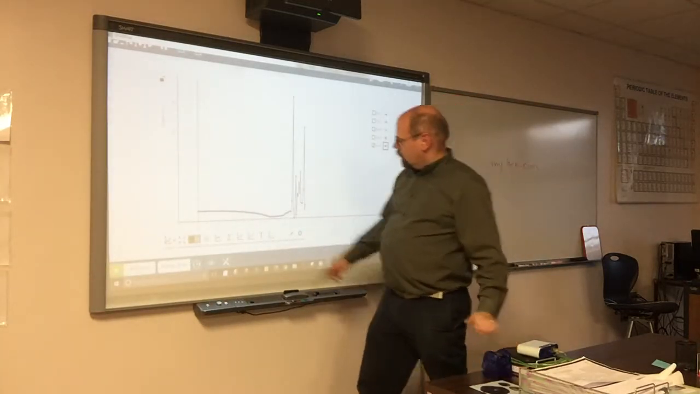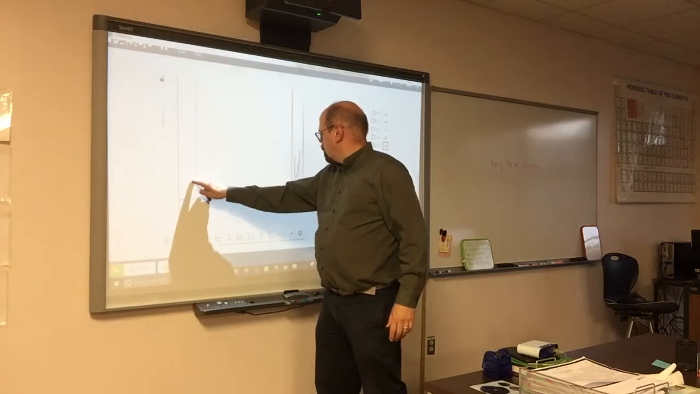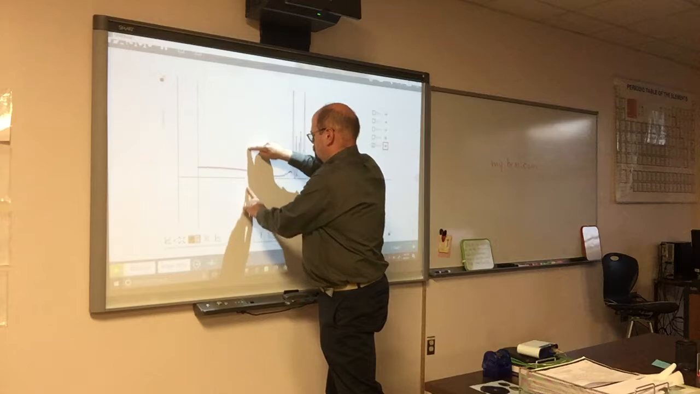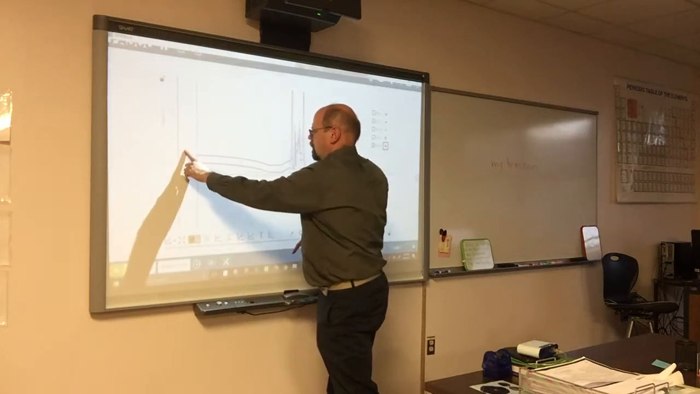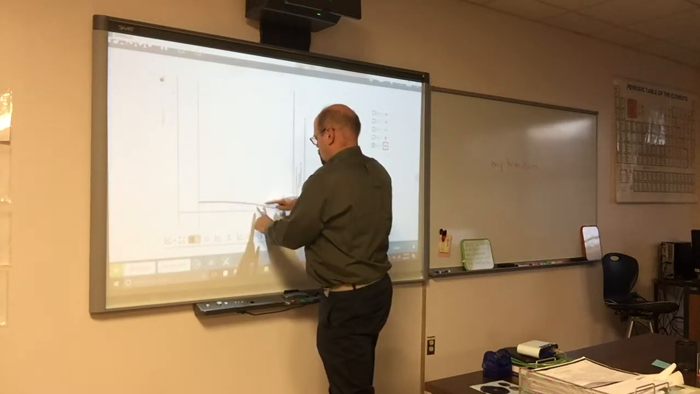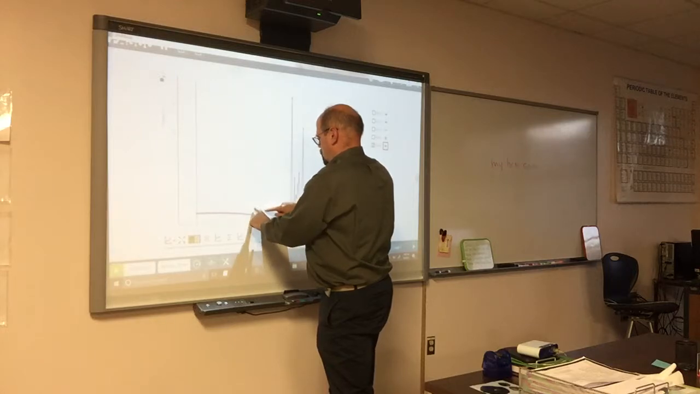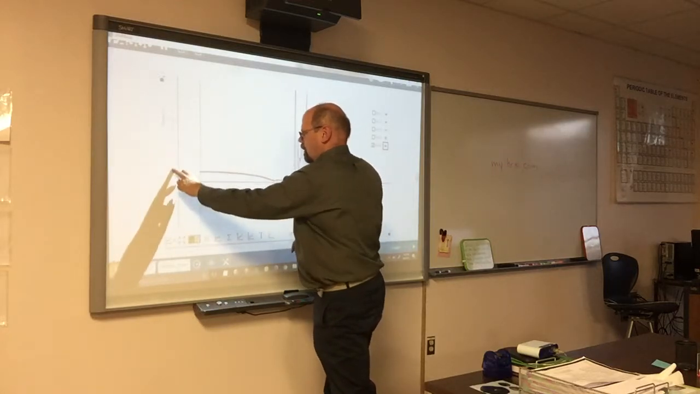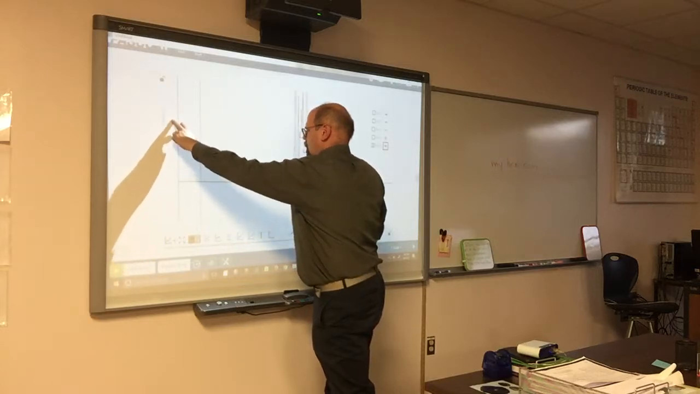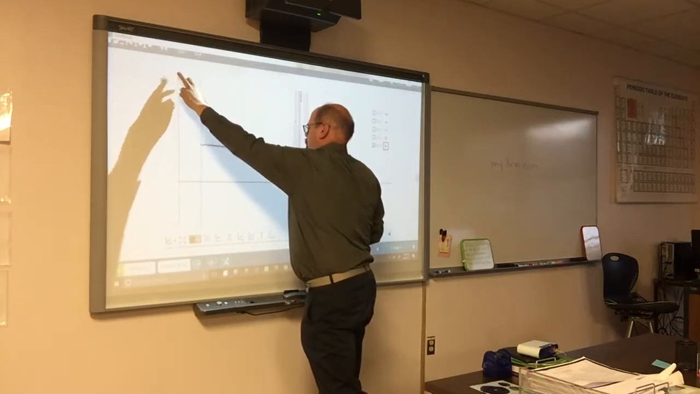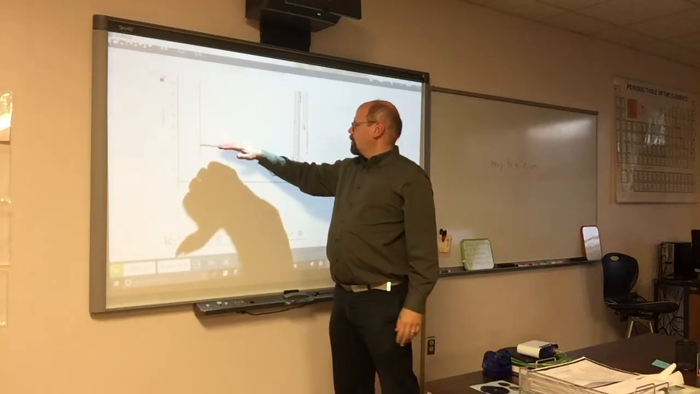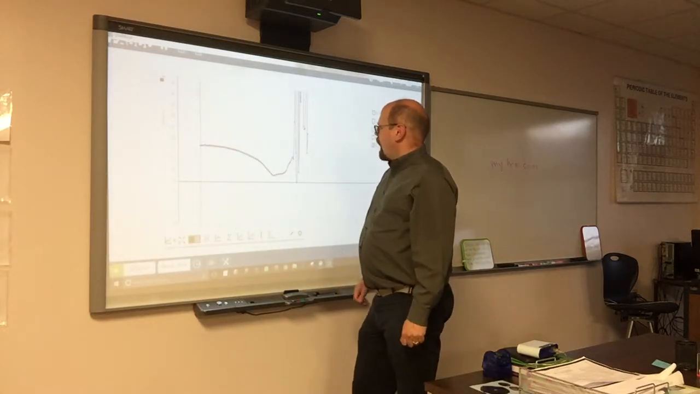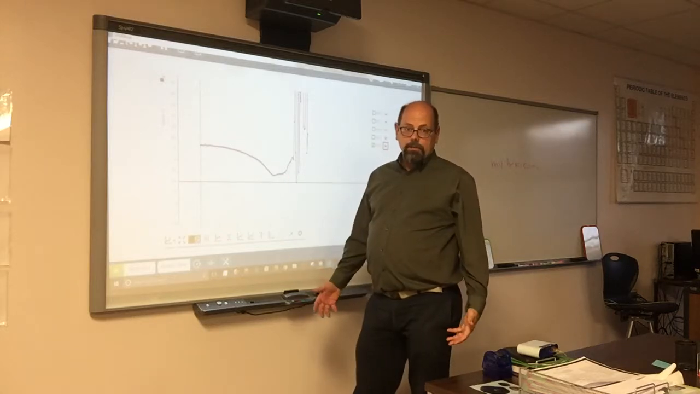If I want, I can take a look at this motion. Let's make this expanded. You can see that my motion is changing and it's getting faster towards the roof. That is a good example of acceleration.